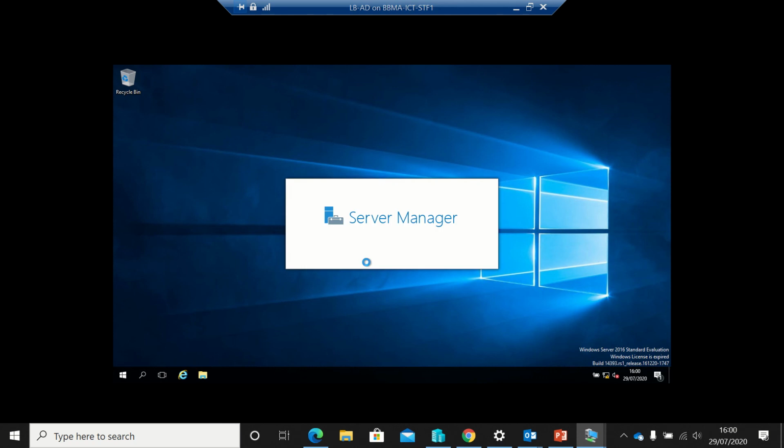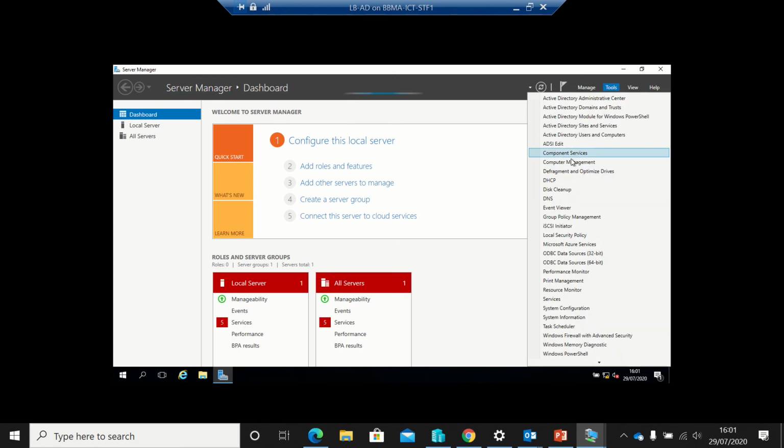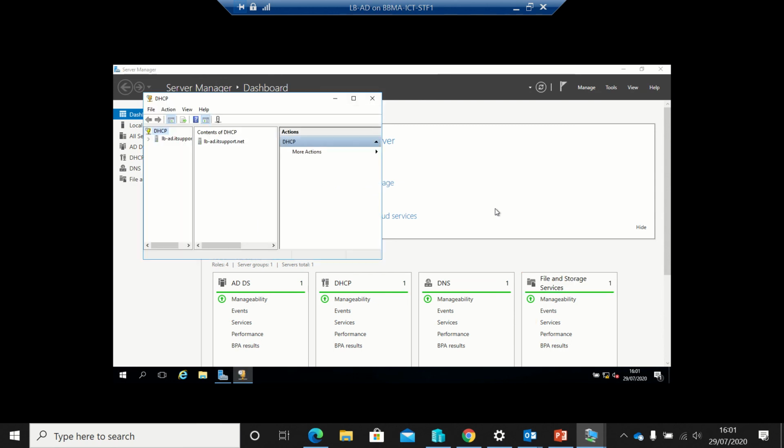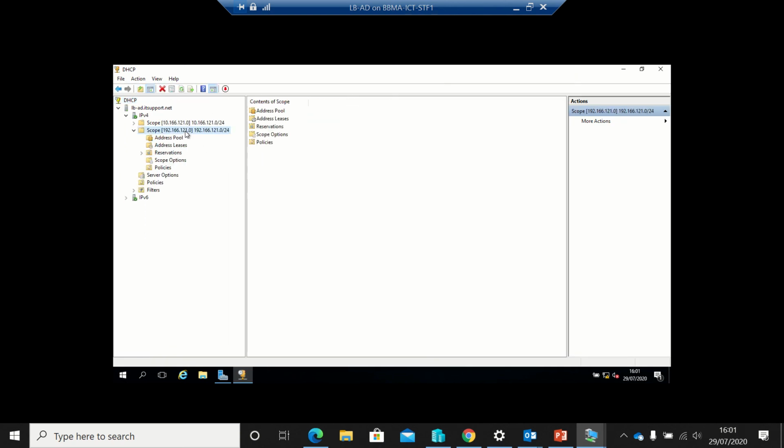And server manager is just coming up. And we'll come back onto DHCP. Open it up, IPv4, and scroll across, and you can now see that there's both ones. Okay, and that's how you configure failover on Server Core Edition.